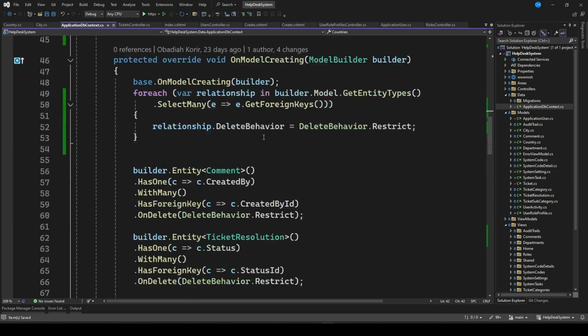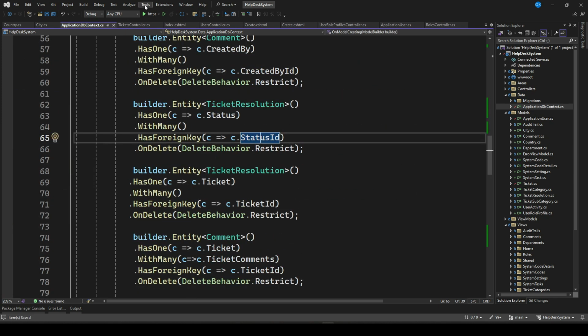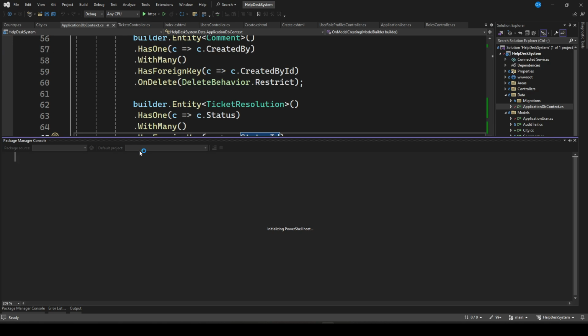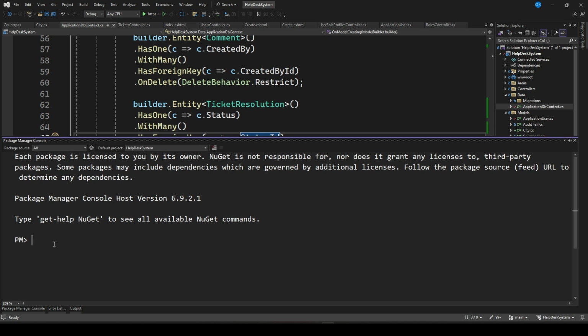Since we have that, the next thing that we need to do is to add migration. So I'll just do tools, NuGet package manager console. Then what I want us to do is add migration. So I'll say add migration, then I'll say countries. If we add migrations, then our migration files should be generated and we should be good to update our database.